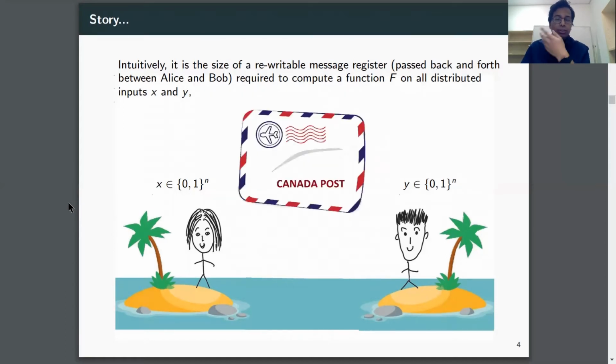So they decided to use a postal service, and they decided to write notes and send them back and forth. But obviously, they want to optimize on the size of the envelope. So they want to buy the smallest envelope possible in order to accomplish this task. And that is exactly this memoryless model. And we want to optimize on the message register.